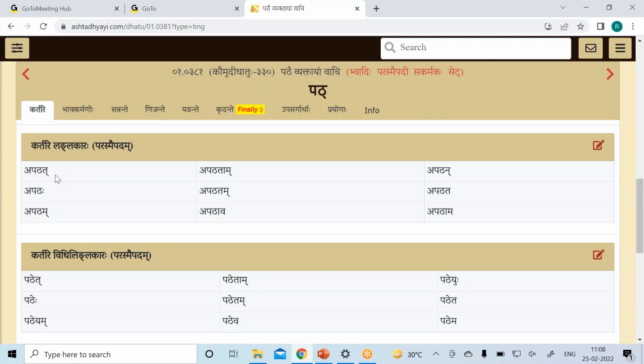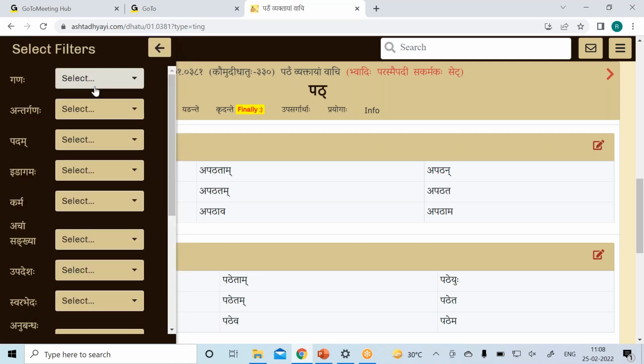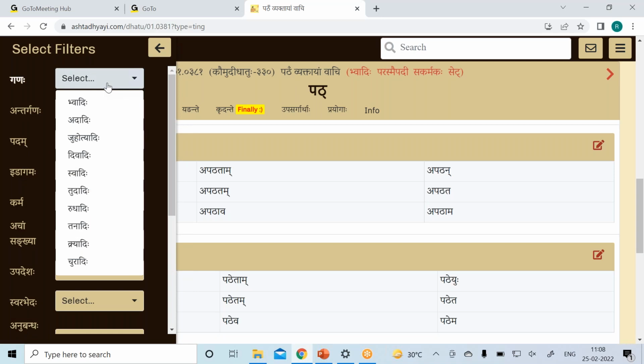This is very useful in the beginning stages, especially during pravesha and parichaya, because that is when we are not very sure of the lakaras and the dhatus, at least the very commonly used ones. So these are some of the ways in which you can use it, and I could also use these filters very effectively. Suppose I want to go to Rudadi Gana because it's a slightly rare Gana.